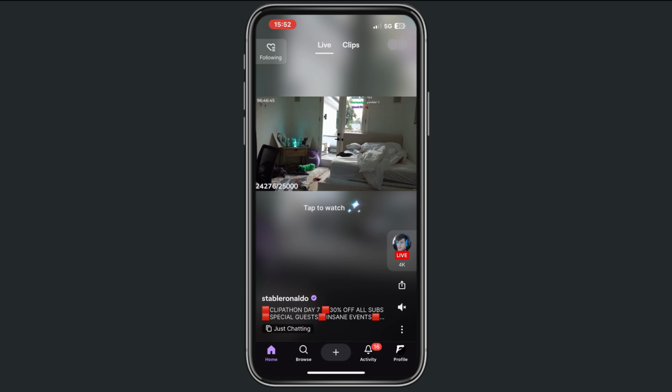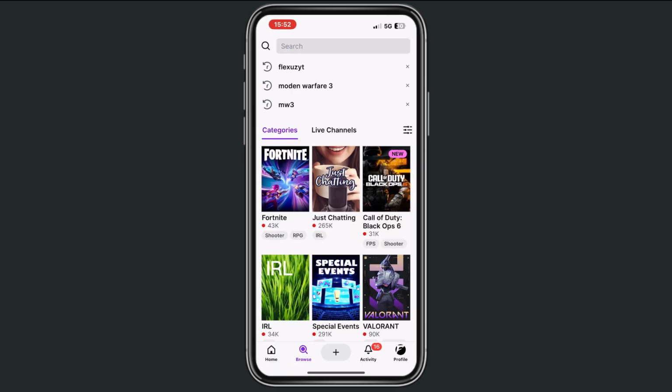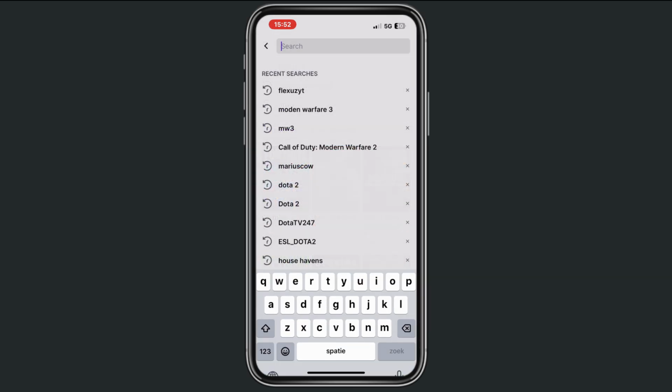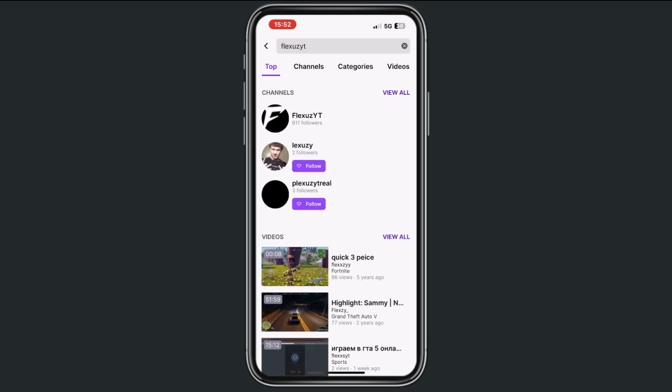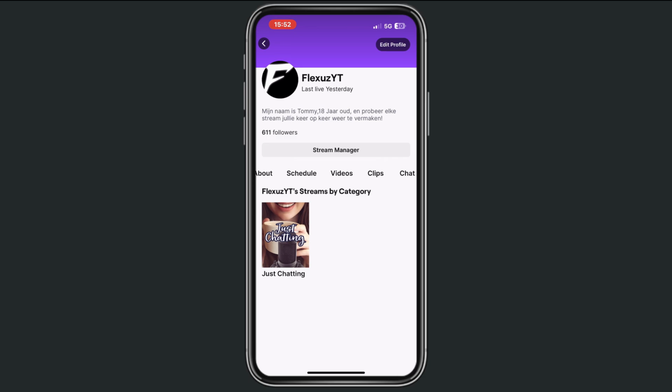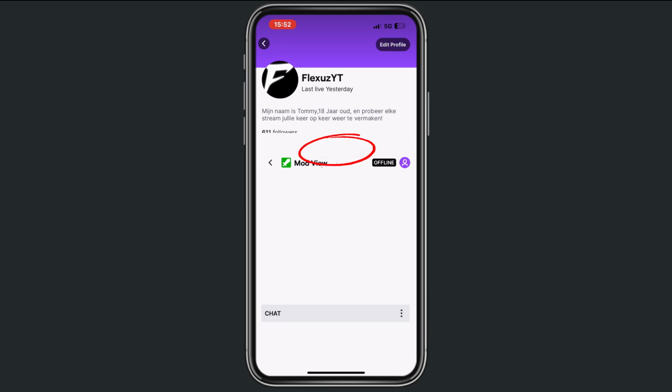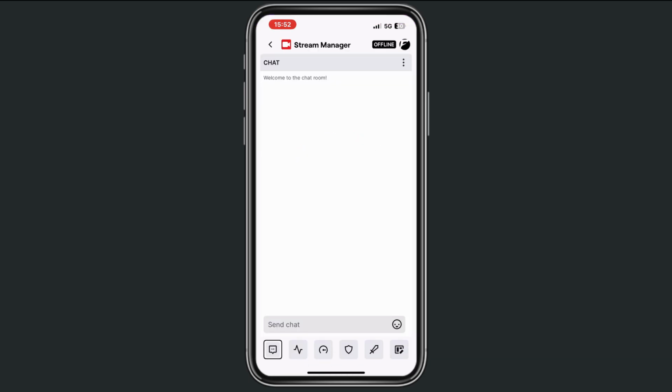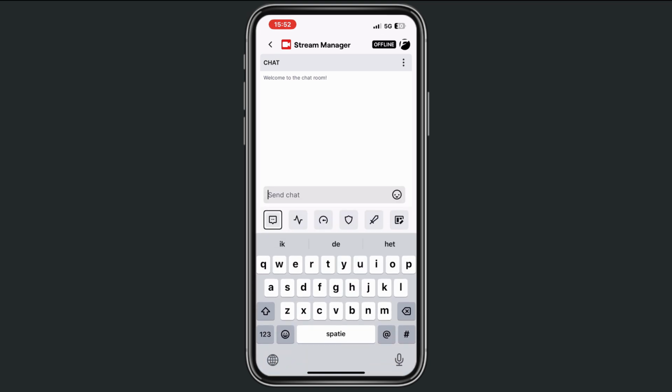I'm not live streaming right now or doing anything else on Twitch, but if I go to browse and search for my own channel, like Flex's YouTube, then if I go to my channel from here, I can go to my stream manager. If you go to our stream manager just right here, also when we are live or when we are doing something, we just need to send /mod and then the username of that person.